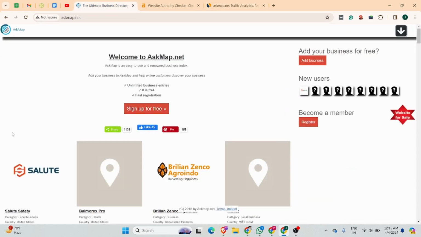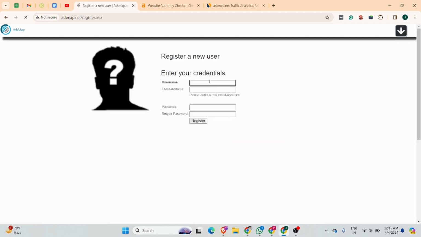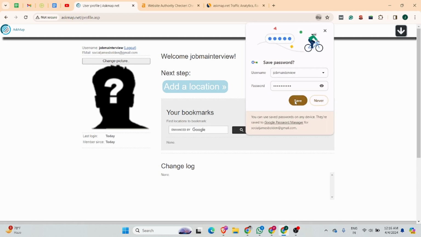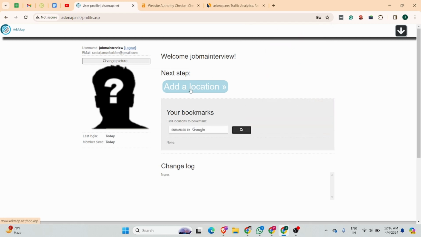You can see this is the dashboard. There is a sign up for free button. You can click there and add your username, then choose your password. After that, the username must be at least 8 characters. Okay, then we can do it again. So you can see our profile has been created and there is an add a location button.